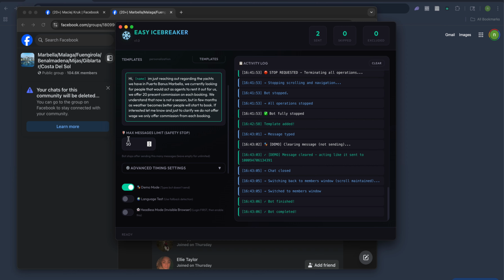Next thing we have here is max speed, max messages limits, safety stop. If you don't want to oversend too many messages, you want to maybe take it slow, like the first day 20, and not send more, you can set the limit so the bot will automatically stop after 20 messages.